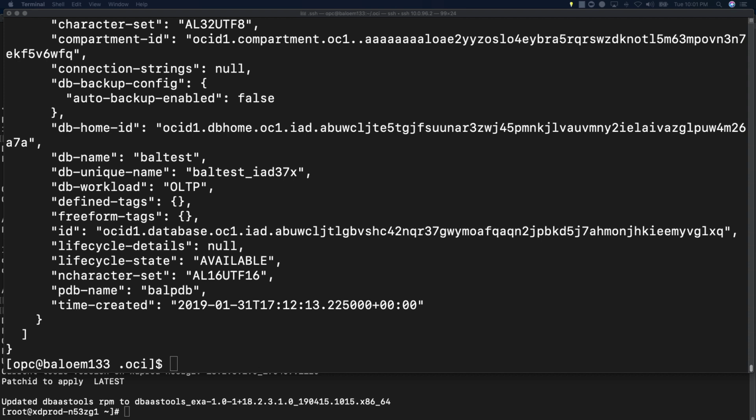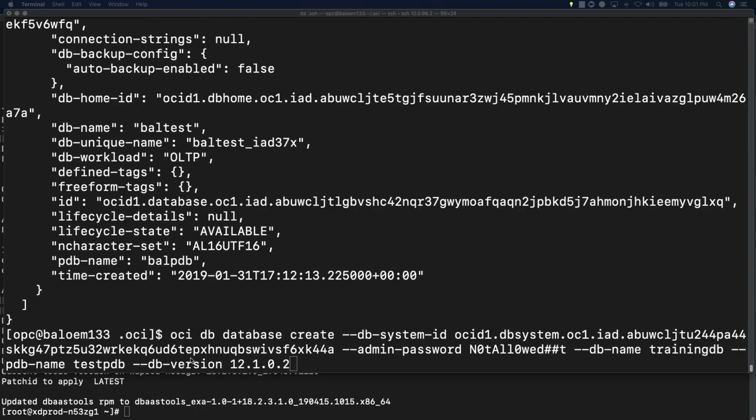So if you want to create a database using OCI DB, that can also be done, and the commands are really simple. You can specify oci db database create followed with the DB system ID, which we know is the OCID of the Exadata cloud system. You have to specify the admin password, give any strong password, then the database name. If you want it multi-tenant, you can specify the PDB name here and the database version. So this example is going to create a database.